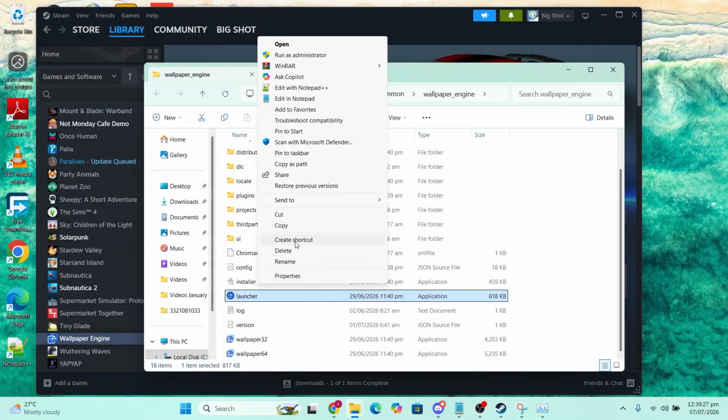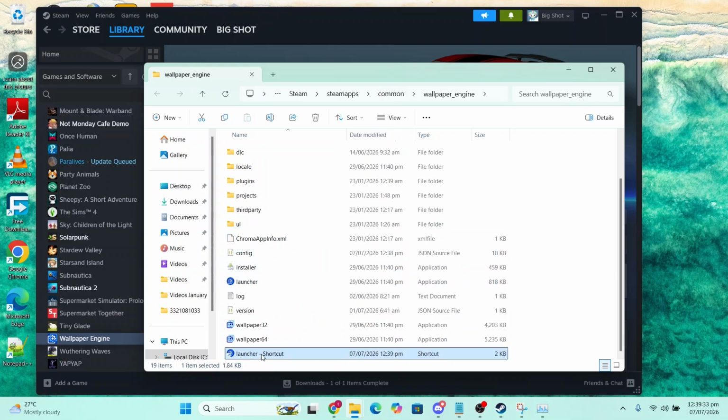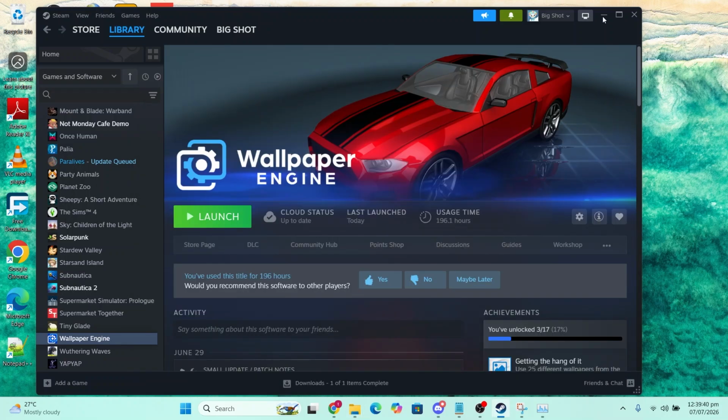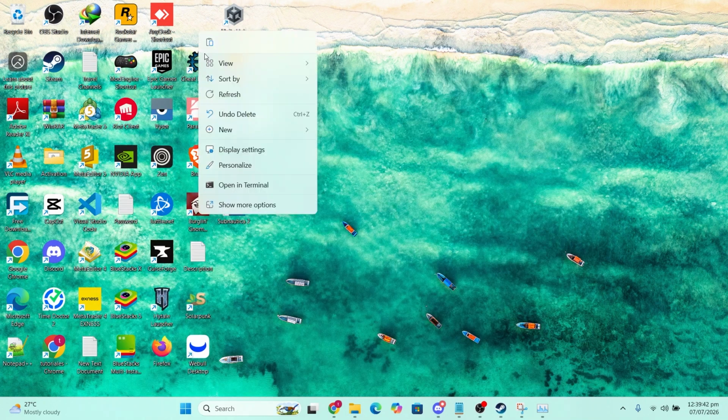From here what we will do is create a shortcut. Go ahead and right click on the shortcut and we will click on this one to cut. We'll go back to our desktop and we'll just paste it in right here.